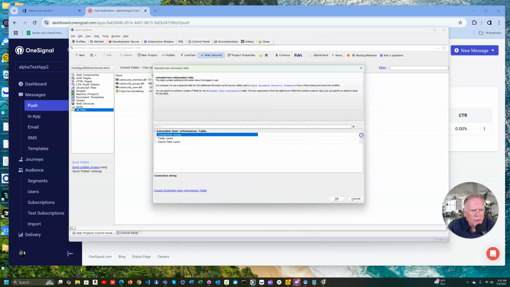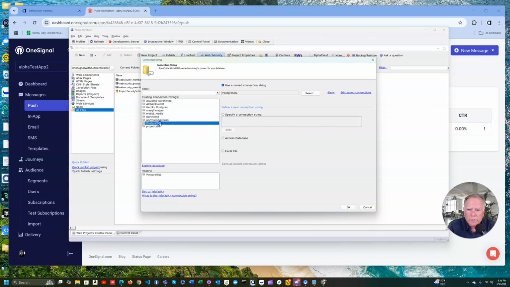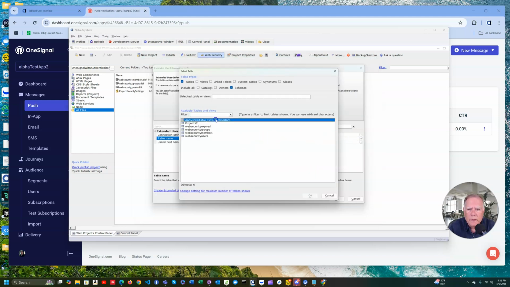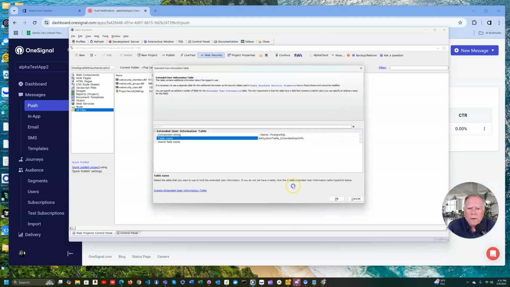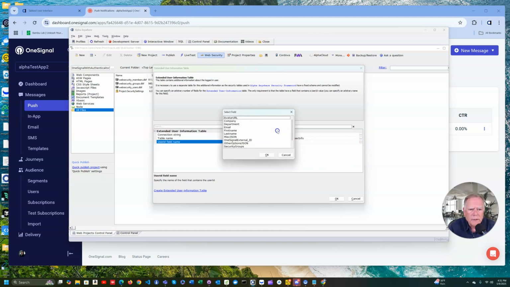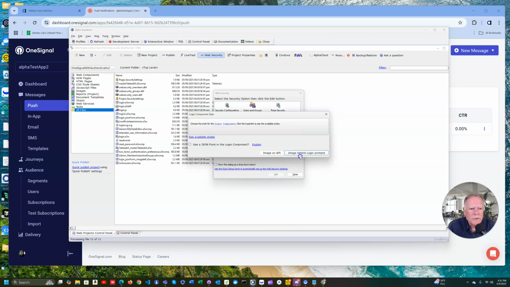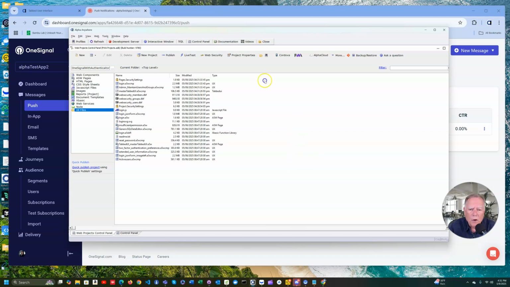So my connection string, here I've got a SQL database that I'm using for my extended data. So let's go ahead and use that. And the table name is going to be AA system table underbar extended user info. And the ID field we want to set up is going to be the user ID here. And yeah, that's fine. And we'll say we want to have an image behind the login prompt. So all this stuff was just created for us. And now we've got a full system with authentication here.